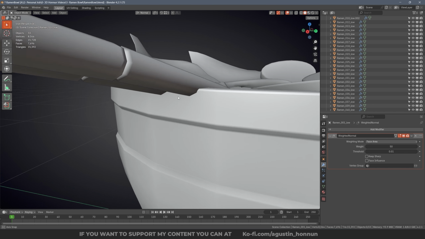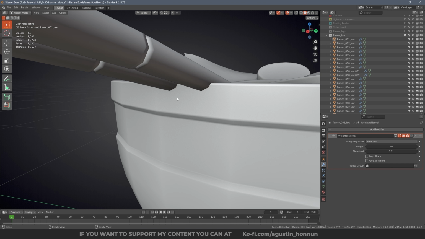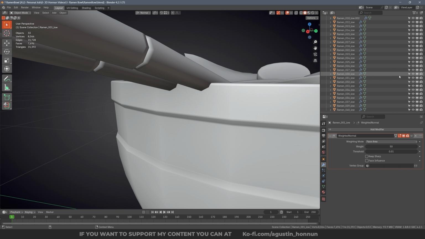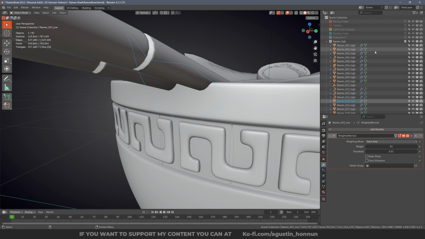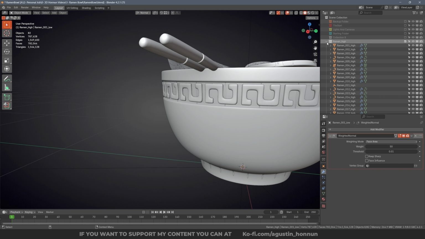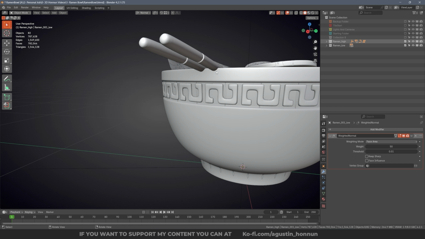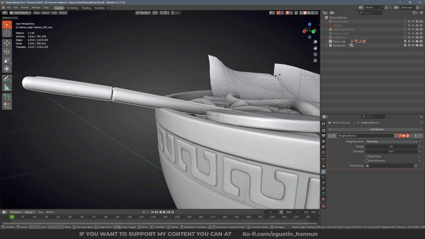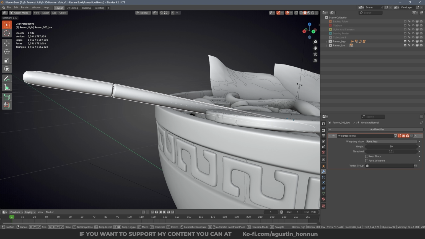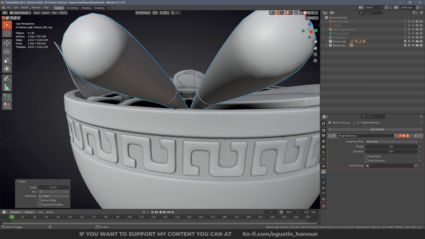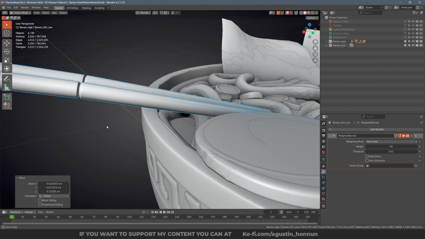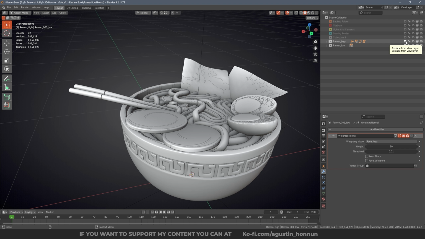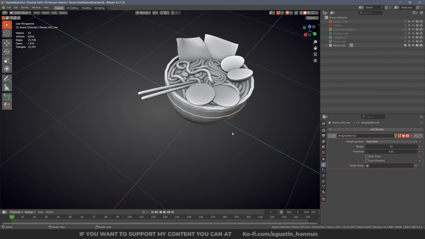I saw here an error. The chopsticks are colliding with the bowl, so I'm going to enable the high and the low at the same time. Both folders are visible, and I'm going to select the chopsticks and maybe rotate them just to make them apart from the bowl, just like this. Then hide the high version and we have the low version.